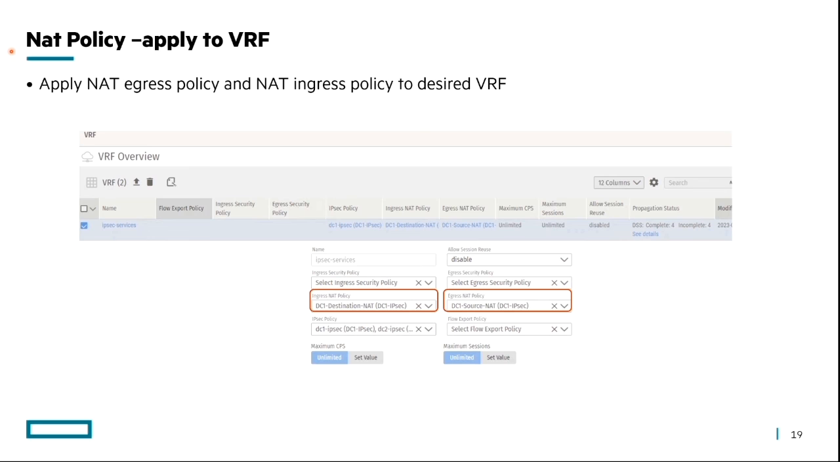And the next step is to apply the NAT policies, because there's two of them, to the appropriate VRF. So from the VRF menu, edit this particular VRF, which is IPsec-services, and then apply the appropriate NAT policies. So there is an ingress NAT policy, and I've called it the DC1 destination NAT policy, and the egress NAT policy is DC1-source-NAT. So there's two NAT policies to assign to that specific VRF, and of course you just save them and they will be applied.